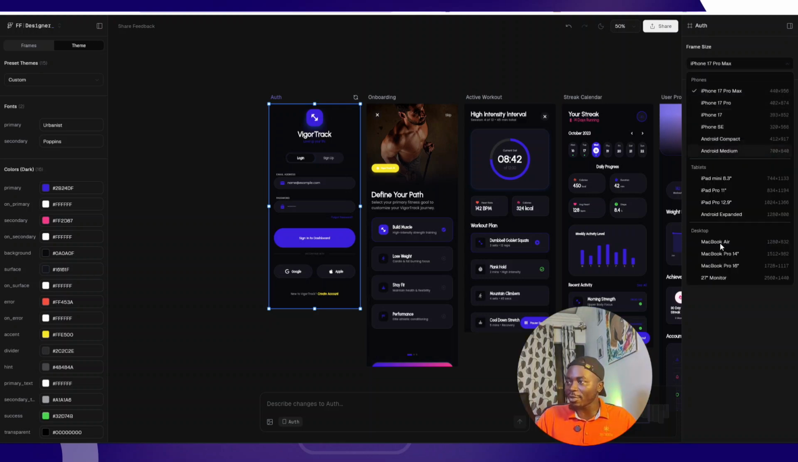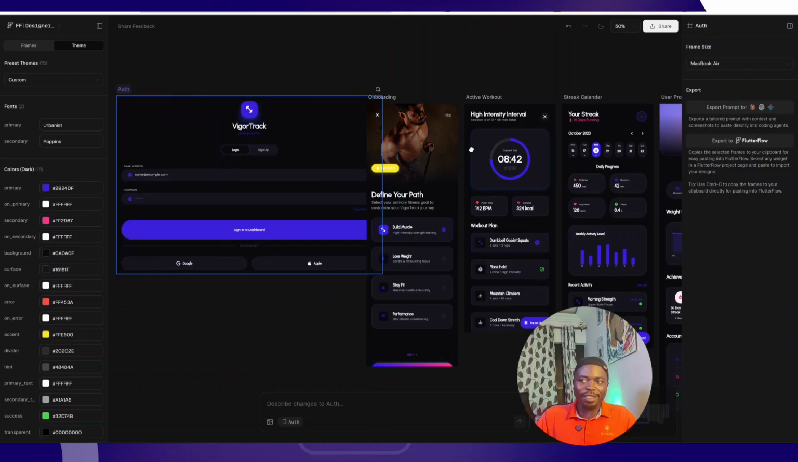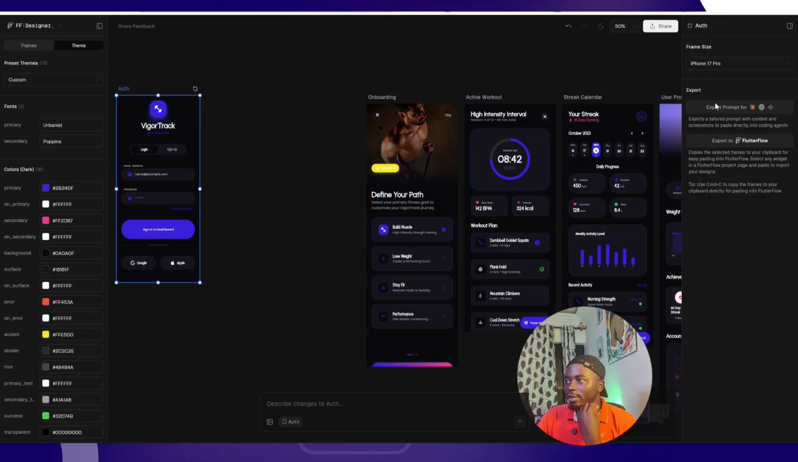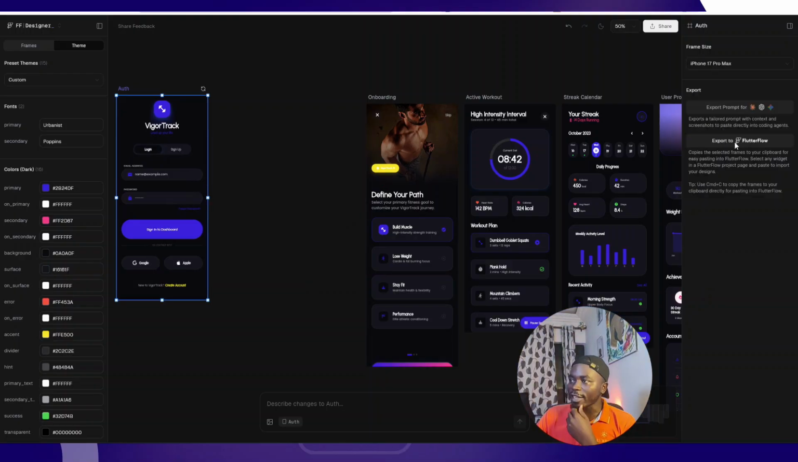So let's switch it up to something like MacBook Air, and you see the screen is also responsive. Well, you might need some modifications, but that's the idea. So you can design web apps too with this. Just beneath that, when any screen is selected, you see this action button says export to FlutterFlow. Now, this will actually export the whole entire screen to FlutterFlow.